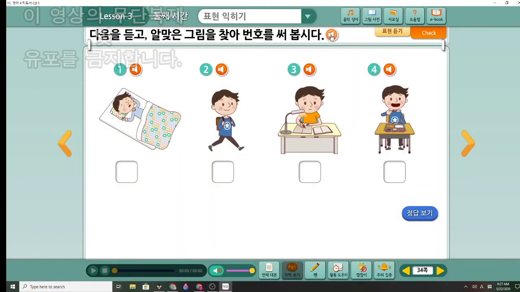One. It's time for school. Two. It's time for lunch. Three. It's time for homework. Four. It's time for bed.